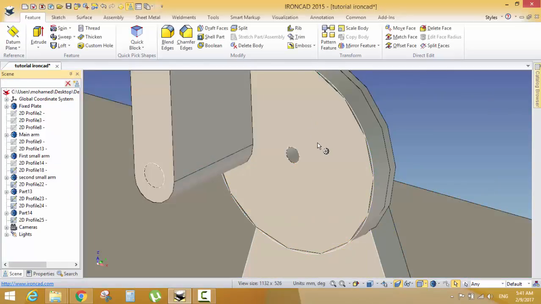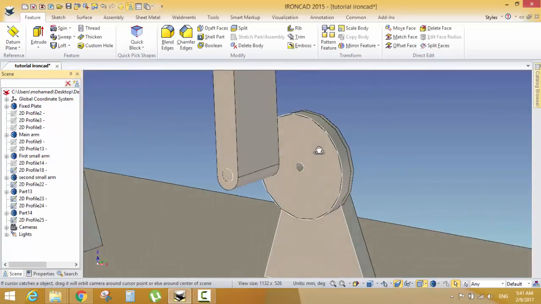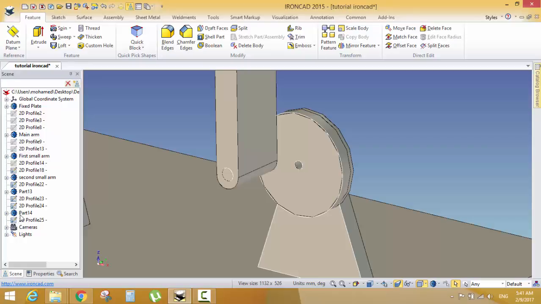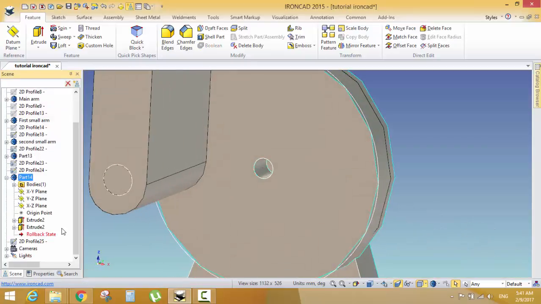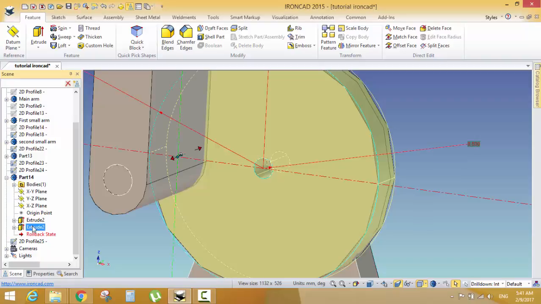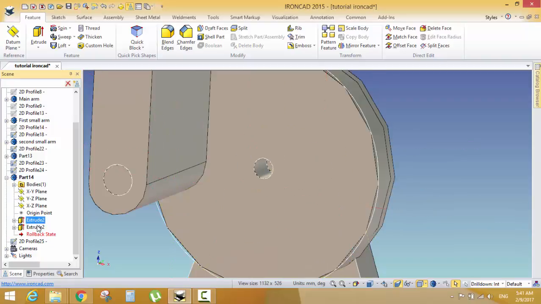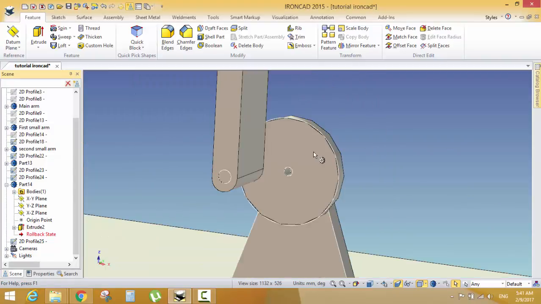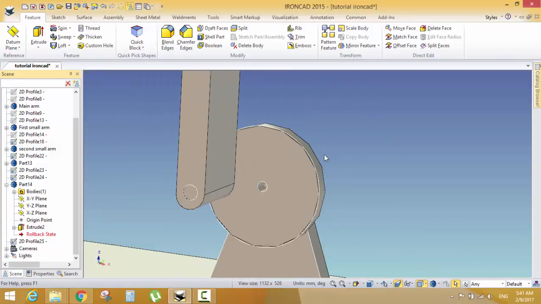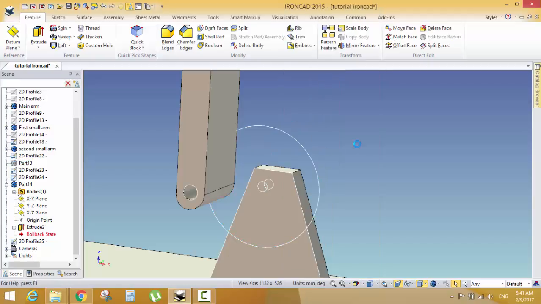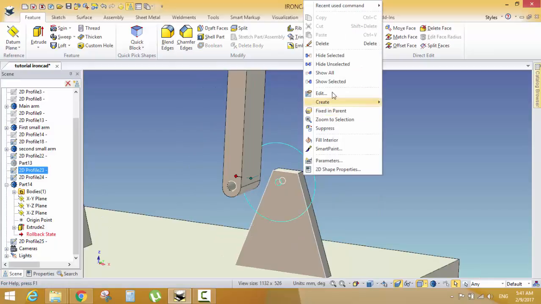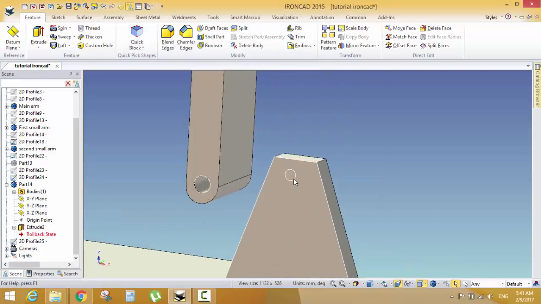Okay, there's something wrong. Okay, let's leave it on. Let's hide the wheel so we can select the sketch in the right way. Hide selected, okay. And hide this sketch also.